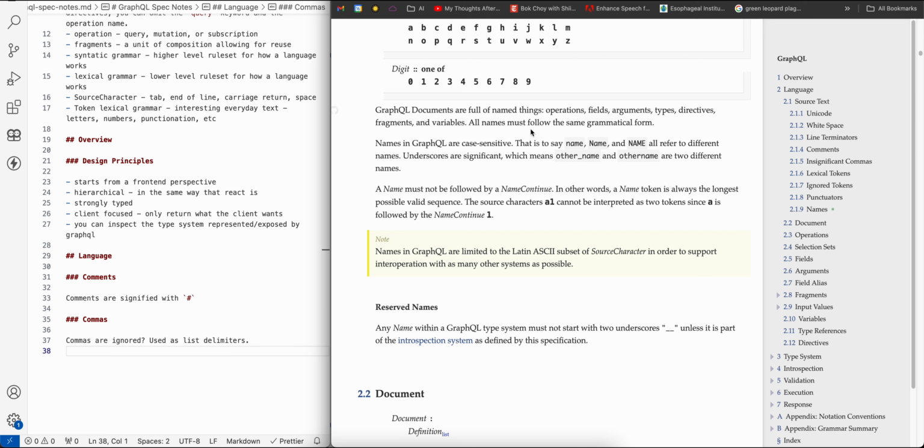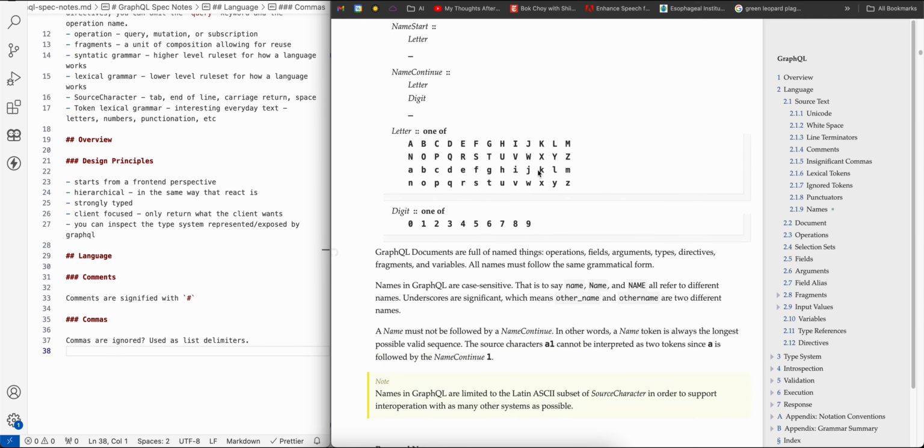GraphQL documents are full of named things: operations, fields, arguments, types, directives, fragments, and variables. All names must follow the same grammatical form. Names in GraphQL are case sensitive. That is to say, name, Name, and NAME all refer to different names. Underscores are significant, which means other_name and othername are two different names. A name must not be followed by a name continue. In other words, a name token is always the longest possible valid sequence.